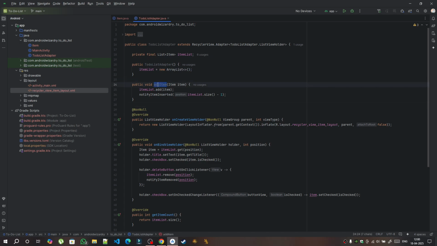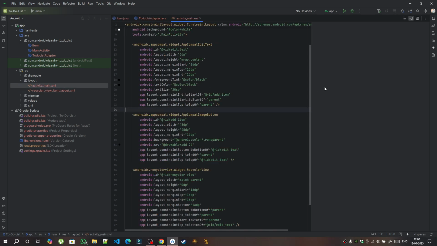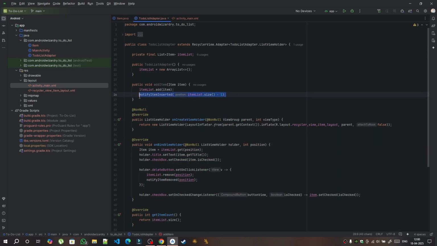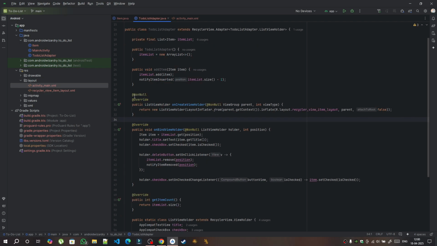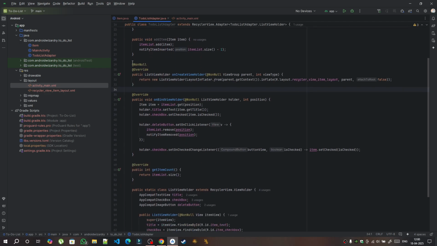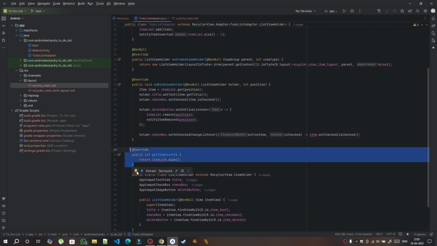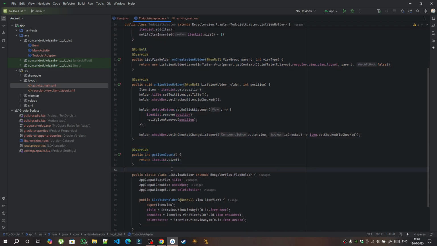Here is the add item method which we are going to call whenever we add an item after clicking on this plus button, and this notify item inserted will notify our adapter that we have inserted a new item in our list. Then there are these three methods that we have overridden. So first of all let's just check this method. What is this method? Get item count simply returns the number of items that are currently available in our list.